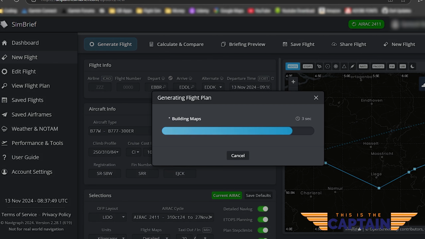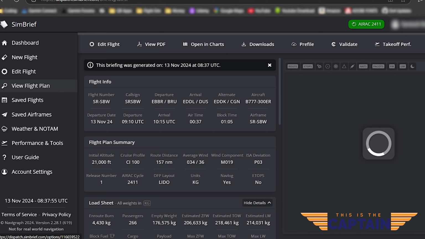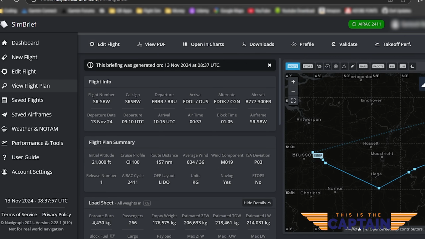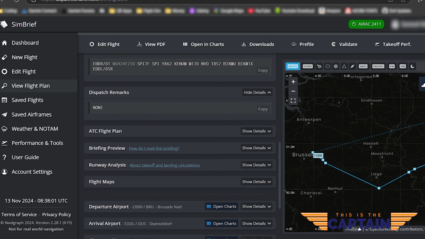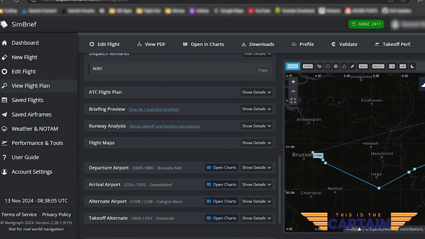Simbrief is going to go and build your maps, build your charts, and keep everything ready for you. So this is a flight plan that's generated, and you can see all the details that we started off with are all entered. Departure, arrival, alternate, it's selected by itself.